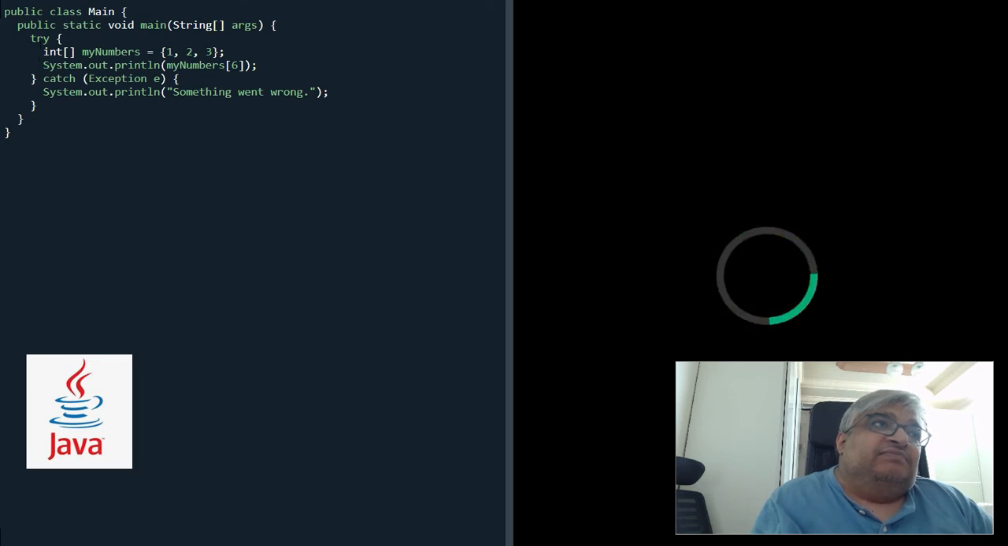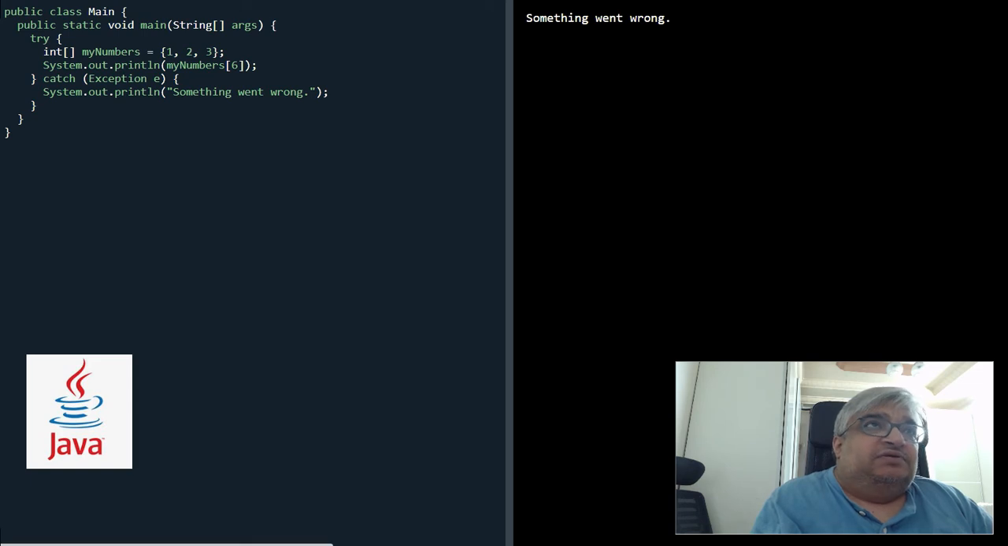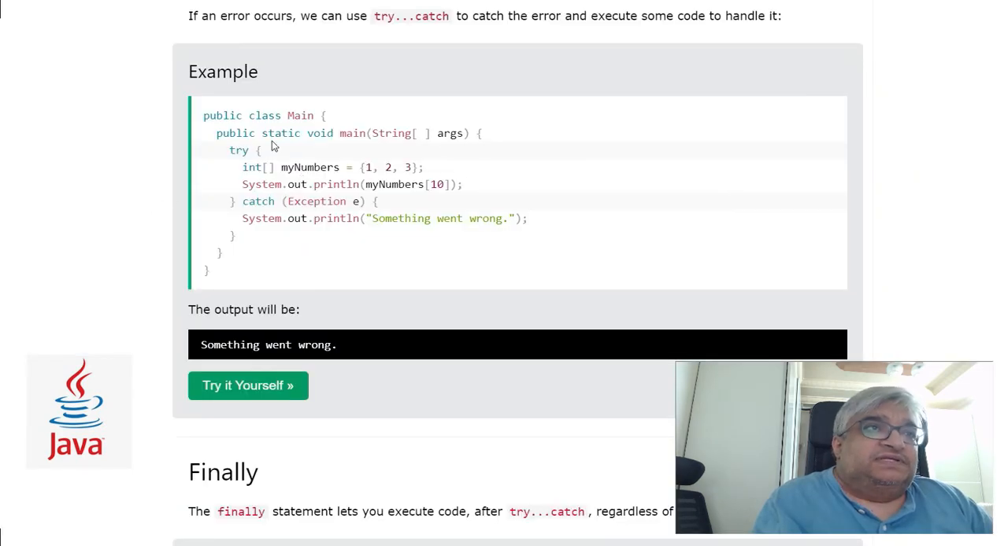In the try block, the exception will be thrown and the code in the catch will be executed, which says something went wrong. Okay, so I hope this is clear to you.